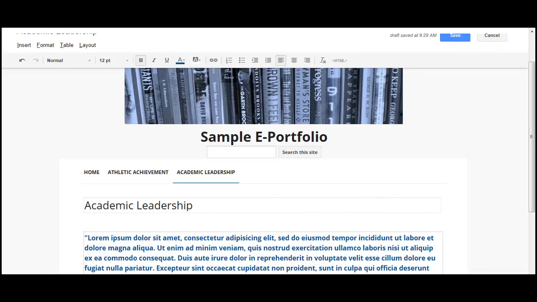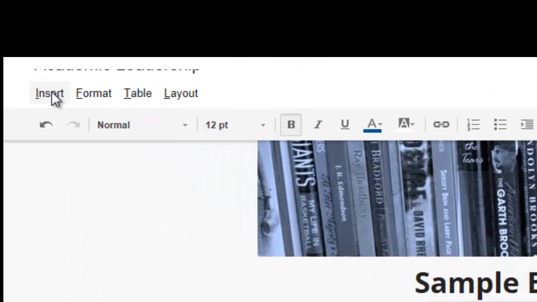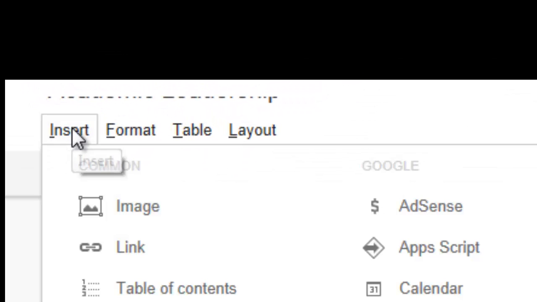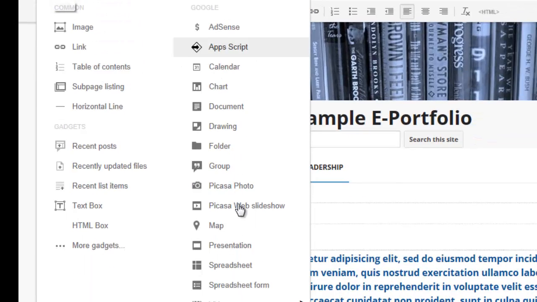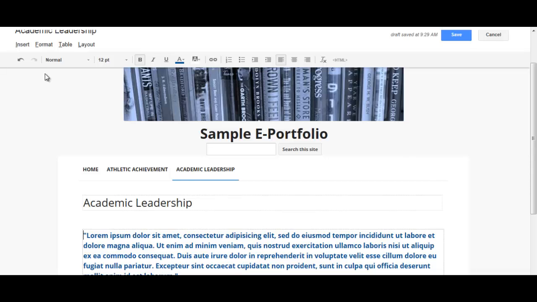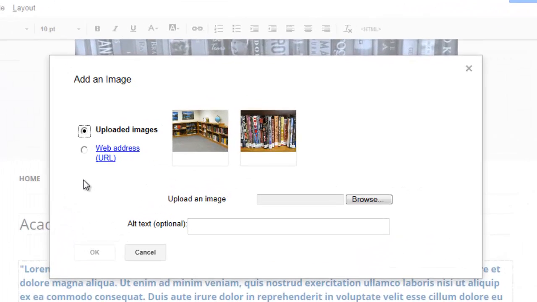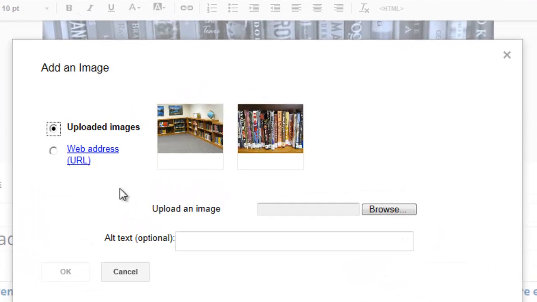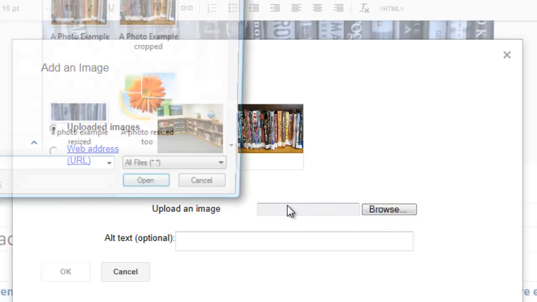Once you have text in your document, you're going to want to have photos too. So what we need to do is go to the Insert tab and click on that. And you can see that there are many things we can add to this page. We're going to click on Image. Just like before when we adjusted our image at the top of the page, here we get to look at pictures we've already tried to upload or check for a new image. We're going to look for a new image for this picture.